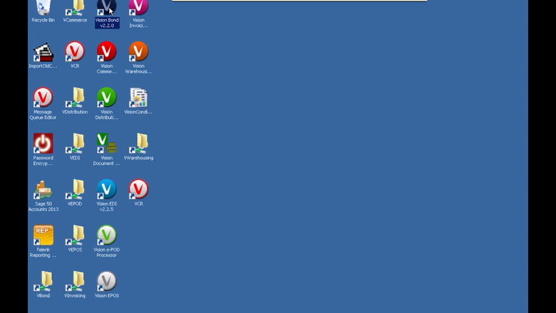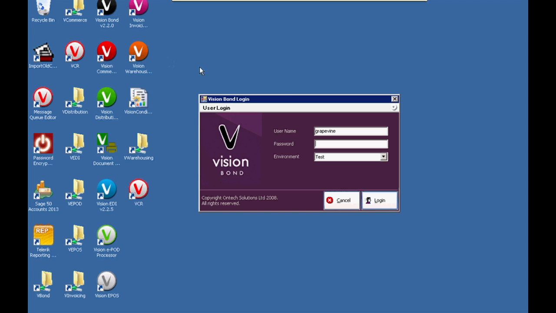Now Vision Bond is a lot less complicated than some of the other programs such as Commerce or Warehousing. Basically it acts like a complex calculator and it's mainly used for the electronic communication of all your customs and excise duty to and from HMRC.